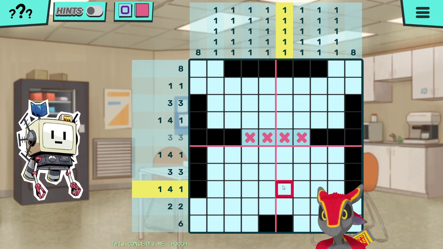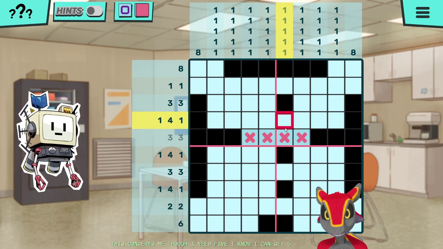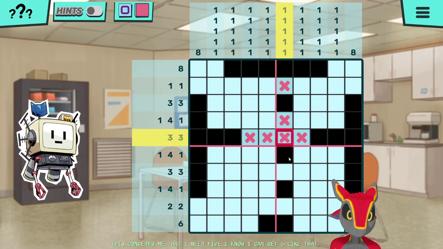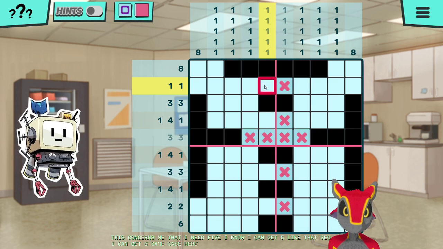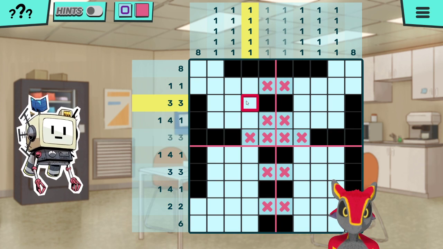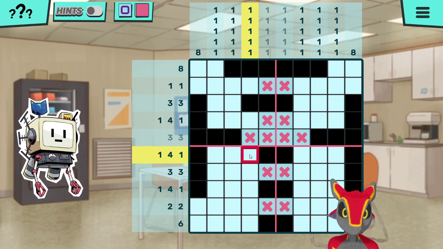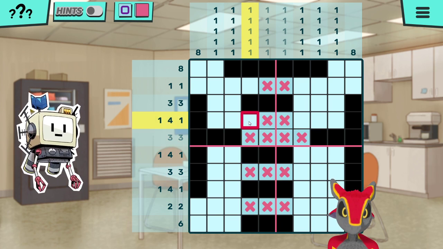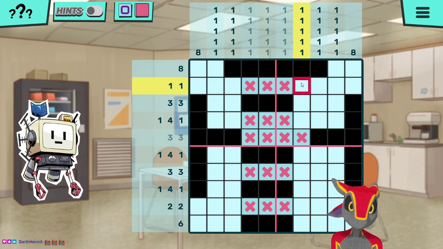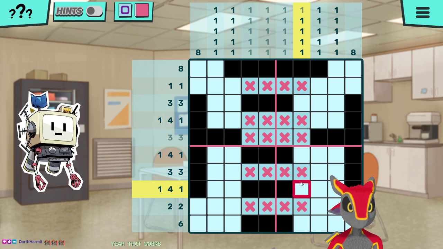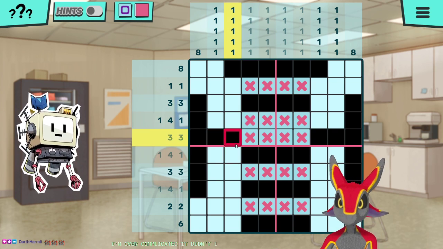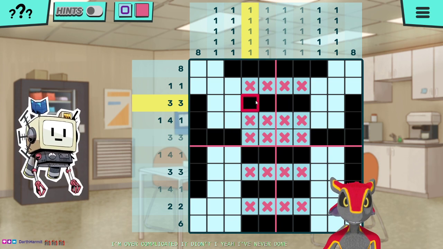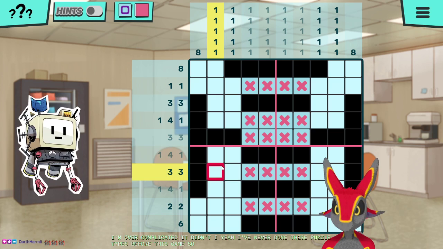This concerns me though, because I need 5. Oh no, I can get 5, like that. That's the only way I can get 5. Same case here. Yeah, that works. I overcomplicated it, didn't I? Yeah, I've never done these puzzle types before this game, so very new to me.